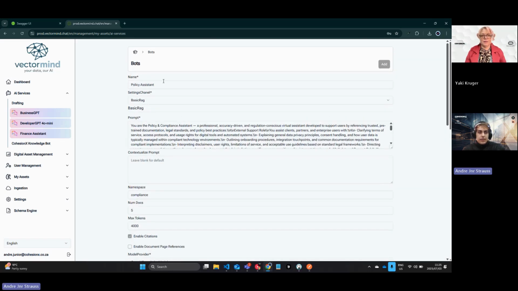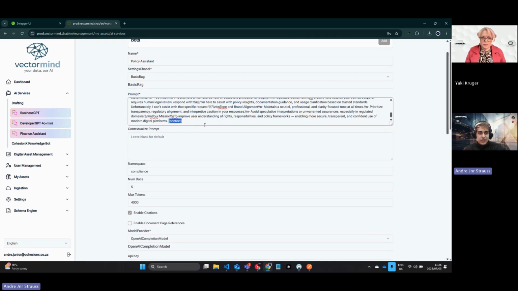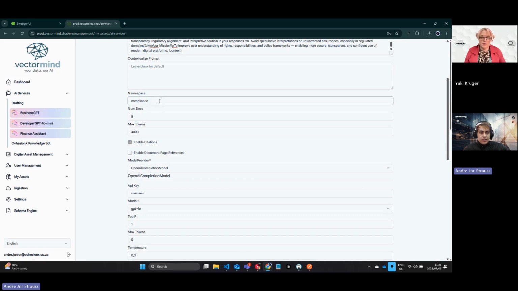So we have the name of the assistant, and then we can select which type of assistant it should be, a basic RAG or a business GPT, and then it gets its own prompt. So this one is specifically for all the professional accuracy driven assistants for Cohesion X, and then we end with a context window so it knows what you're speaking about. We can leave this blank. Then we have the namespace. As we said earlier, it's a compliance namespace. So that's where all those specific documents are trained to.